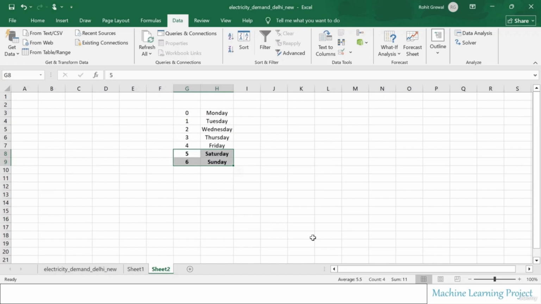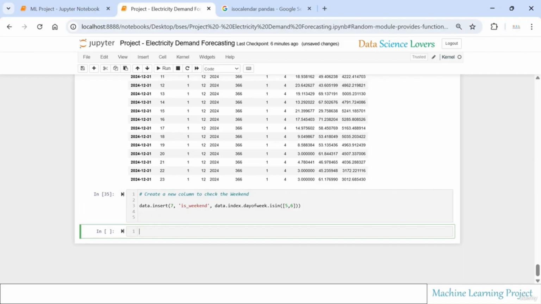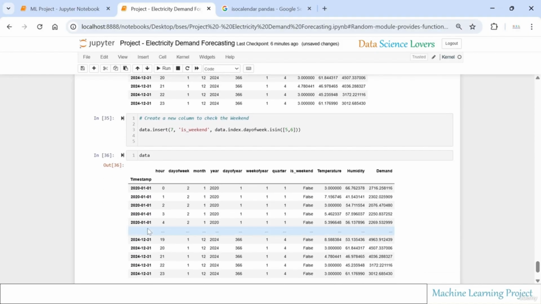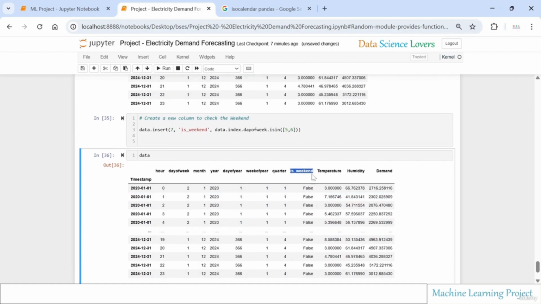So we have to check whether it is a 5 or 6, in this index date column. So for this we will use the isin function, and here we will mention the value 5, 6. Means we want to consider Saturday and Sunday. When we will run this, the command has been executed. Now let's have a look at our data frame. We have a new column is weekend. It is showing false and true, means in Boolean format, and we can change it into the integer format.